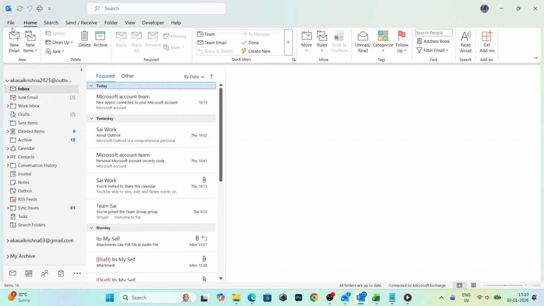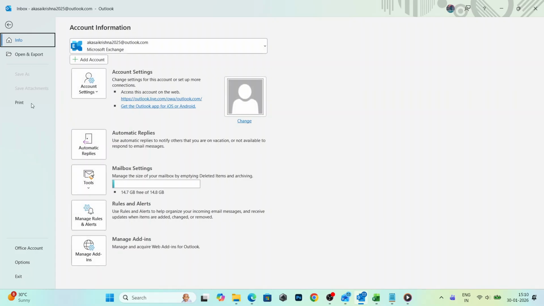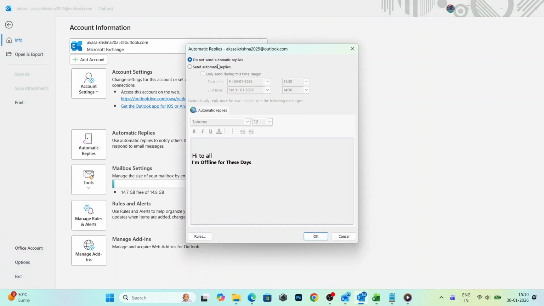If you are using classic Outlook on Windows, the controls live on the File tab. Click File in the top left corner to open the Backstage view. Select Automatic Replies, which may appear as Automatic Replies out of Office. In the dialog that opens, choose Send Automatic Replies to enable the feature.